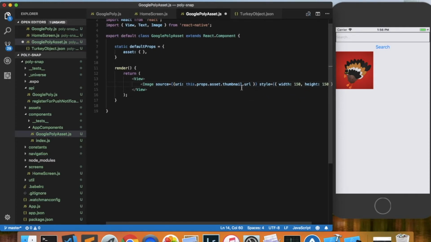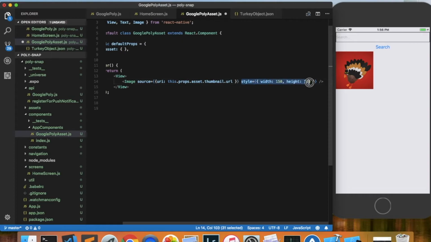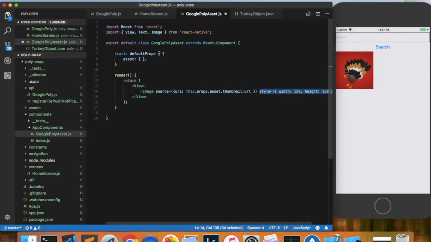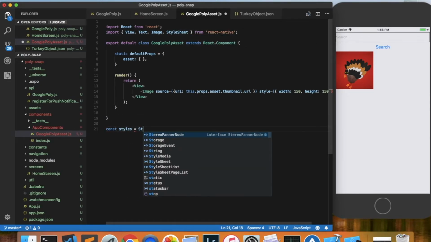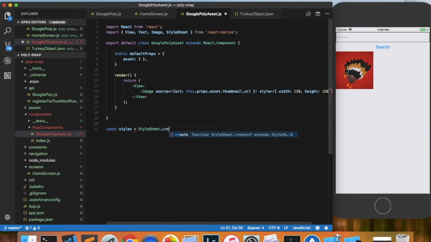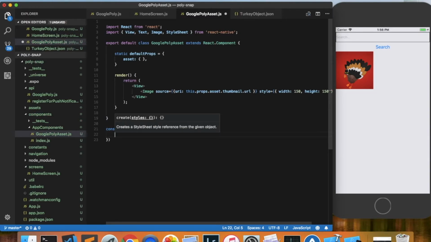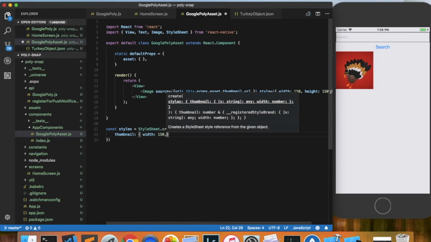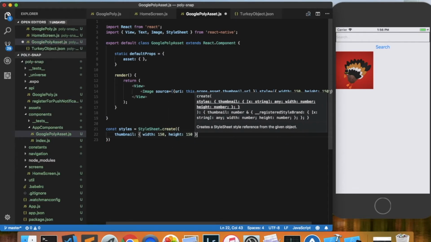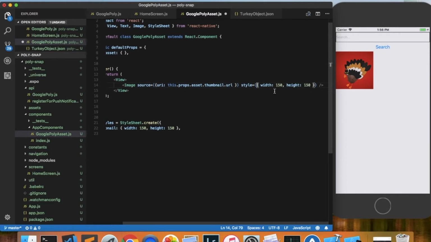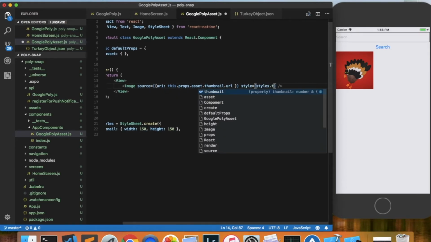And if we wanted, we could move these styles into a style sheet, so why don't we go ahead and do that now. We will import style sheet from React Native, and down here we'll say const styles equals StyleSheet.create, and we'll say thumbnail has a width of 150 and a height of 150. And we'll delete these styles out and instead say styles.thumbnail.